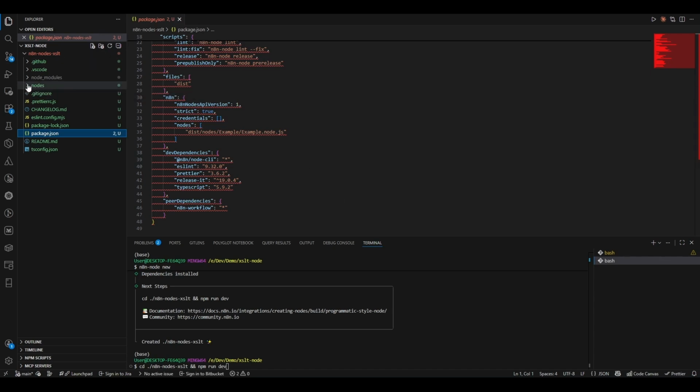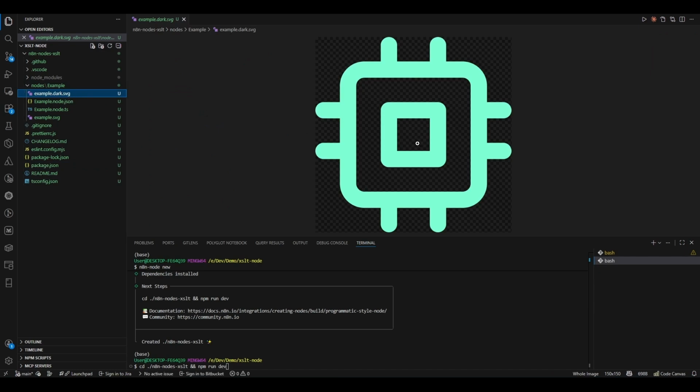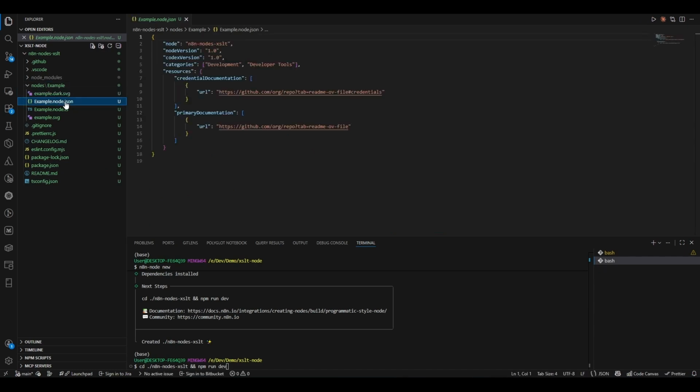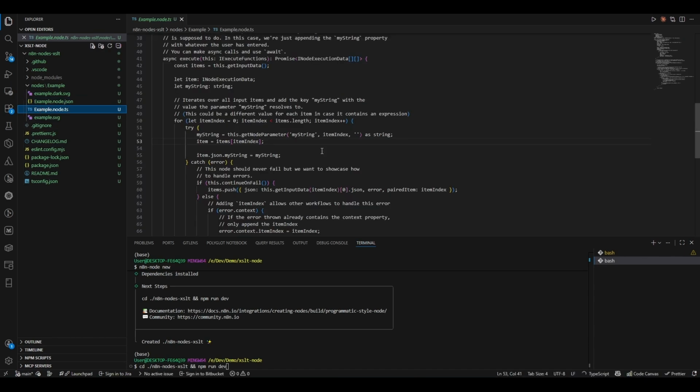So the important files here. As far as your custom node is concerned, that is going to be scaffolded into a nodes directory. You'll see that we have the SVG graphic, which is going to be used. This is the default graphic supplied. We have a JSON file, which lists some of the properties, the name, the version, etc. The example node is actually where the TypeScript code resides for the execution of the custom node.